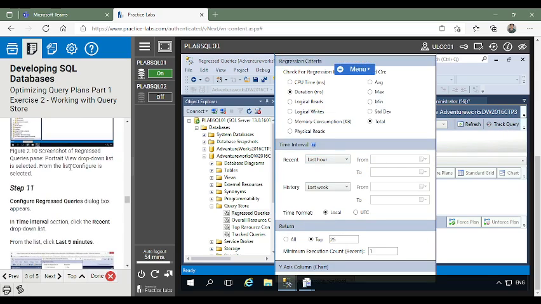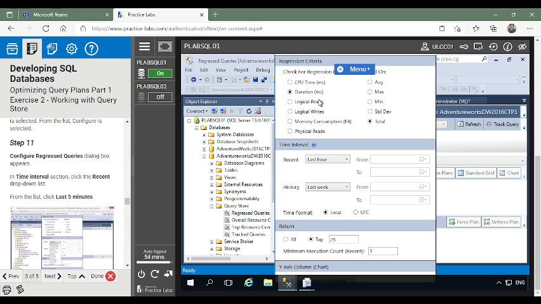Alright. So, the Configure Regressed Queries dialog box appears. In the Time Interval section, click the Recent drop-down list. From the list, click Last 5 minutes.